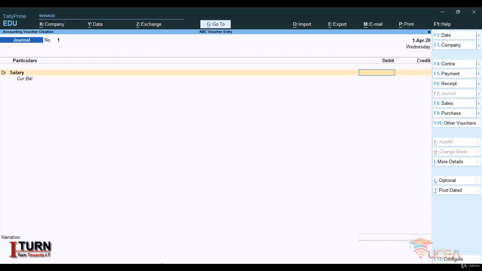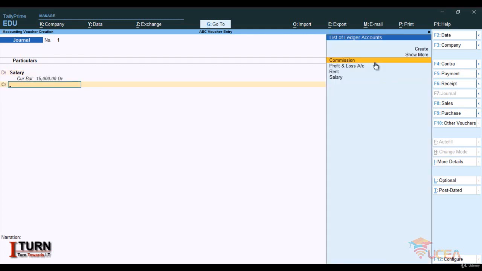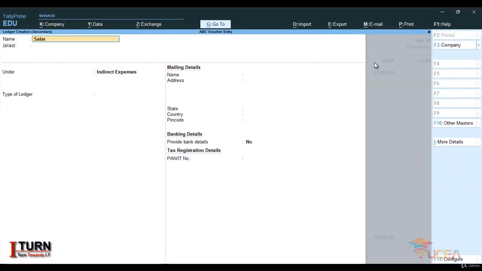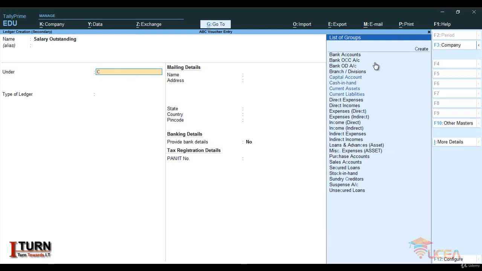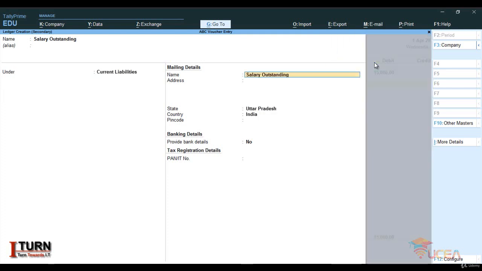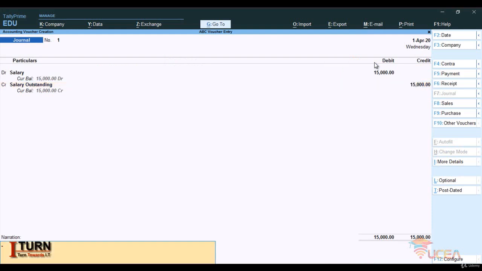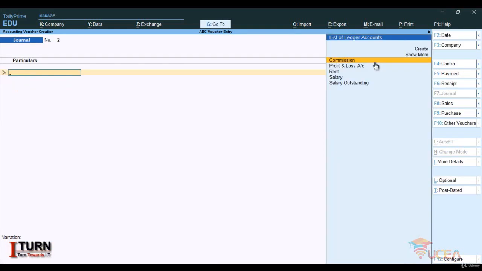Okay, and let me see the amount. The amount is 15,000, so I'm mentioning 15,000. Now credit is going to be salary outstanding, so again Alt C and I'm mentioning salary outstanding. Now salary outstanding from the company point of view is a liability, and what kind of liability is it? It's a current liability, so I'm mentioning current liabilities. Go ahead and save it as well. Okay, so we have saved it as well.